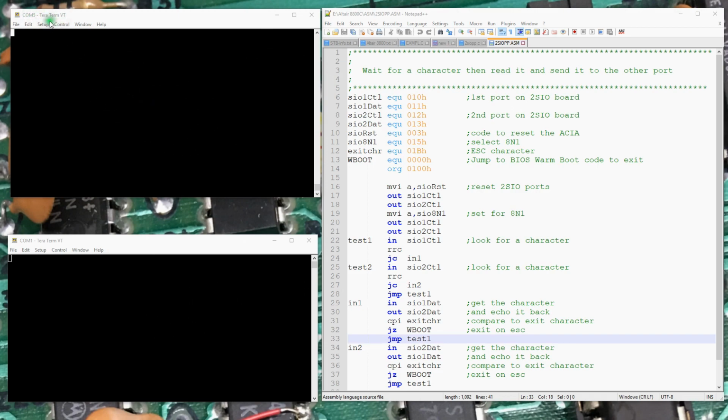On my Altair, TTY0 is connected on COM5 on my PC, and TTY1 is connected down here. So let's jump in quick and take a look at the assembly language program we're going to build. There are some defines at the top, or some equates. We're defining the 4 ports that the SIO2 UARTs live on, so that's 10 through 13 hex.